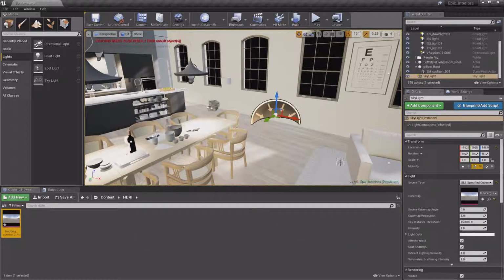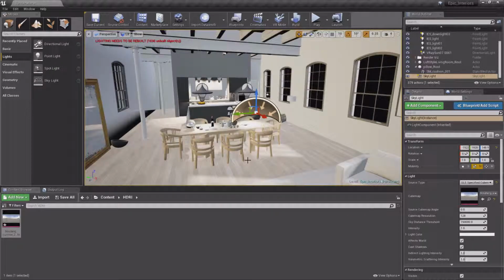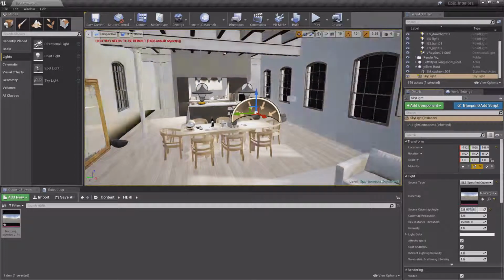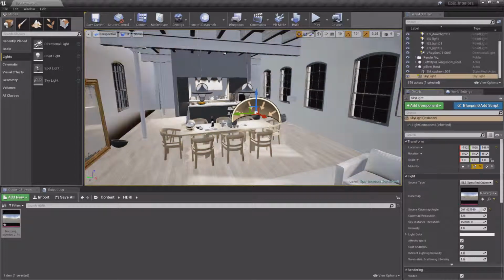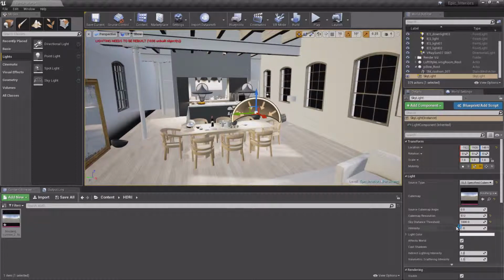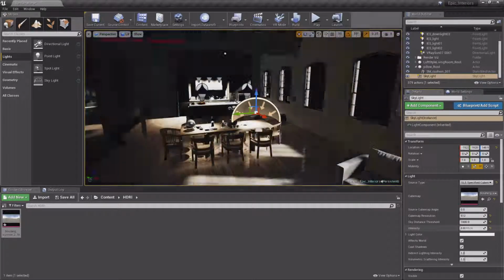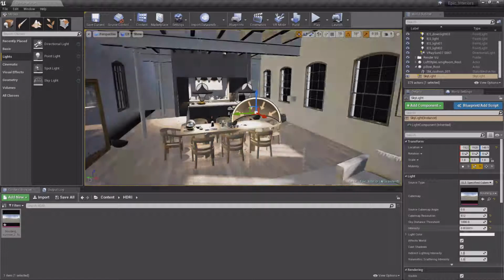Right away, we can see our scene has become lit up. Our skylight is doing its job. So we can change the angle here very easily. Just use this drag and slide so we can change the direction that the cube map is facing. With intensity, we can control the brightness of the skylight so we can bring it up higher or lower.